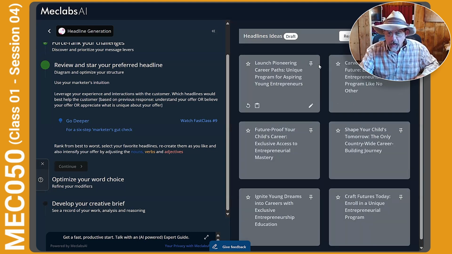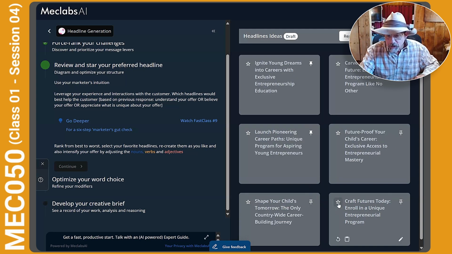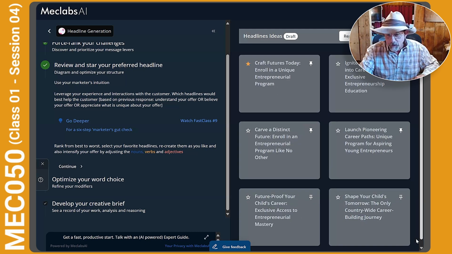Now, I'm going to pick some I'm interested in and star some. If I pin it, it means I might want to come back to that. That's interesting. I'm not even reading them right now. And then I'm going to just star one. So I have one starred and it becomes number one. I start here, it's number one, and the pinned ones are all here.